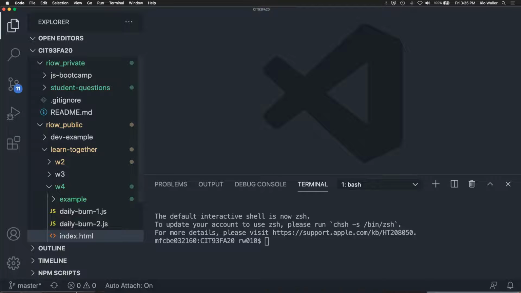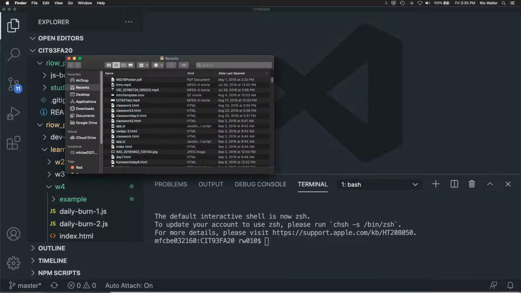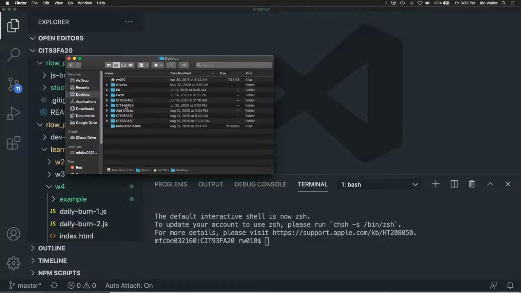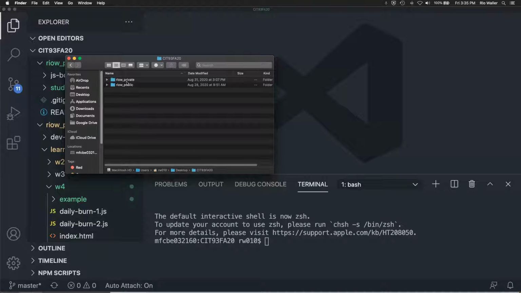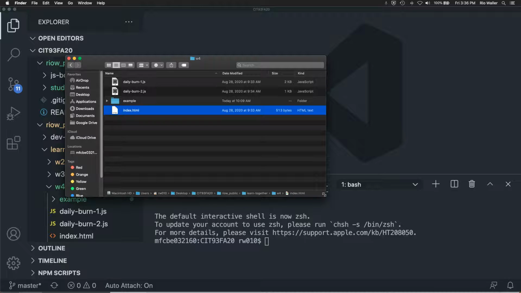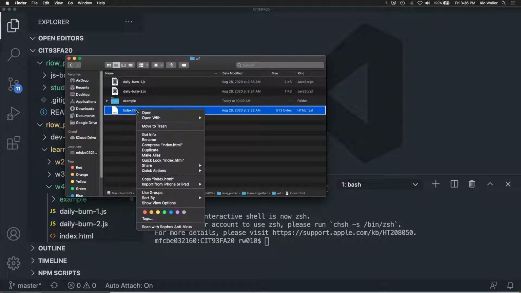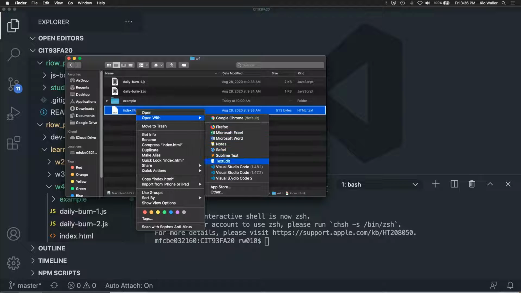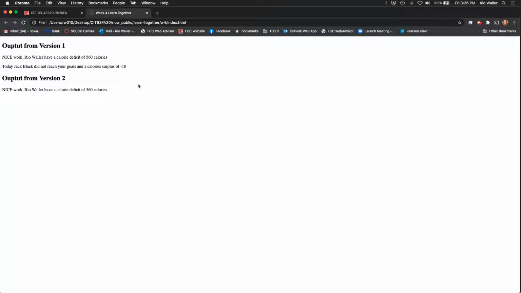The other way I would do that is I could just pull up my file manager, navigate to my desktop, navigate to 93, and then into the public. I'm showing you the hard way here, which is not what the student asked for, but it's good to remind ourselves. When you're looking at the file perspective, you can right click and tell it to open with a particular browser. Like if I wanted to open it with Chrome, that's a great way to do it.